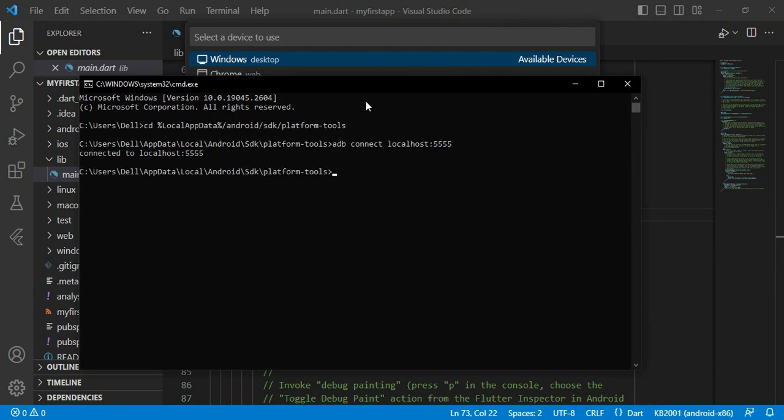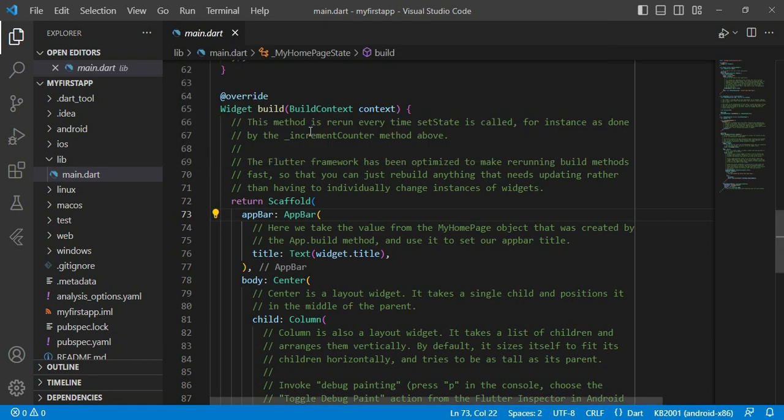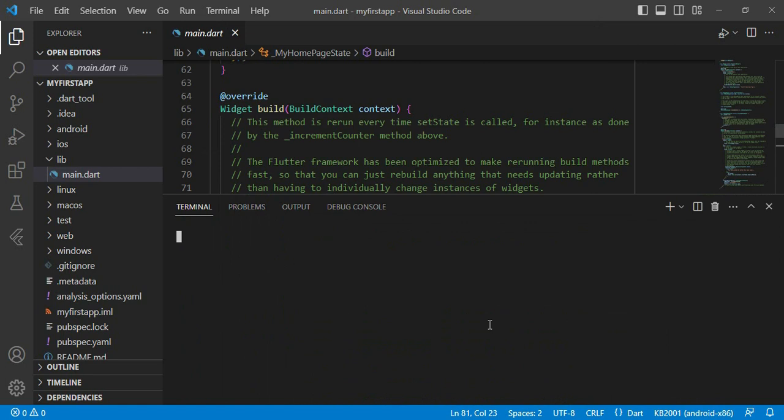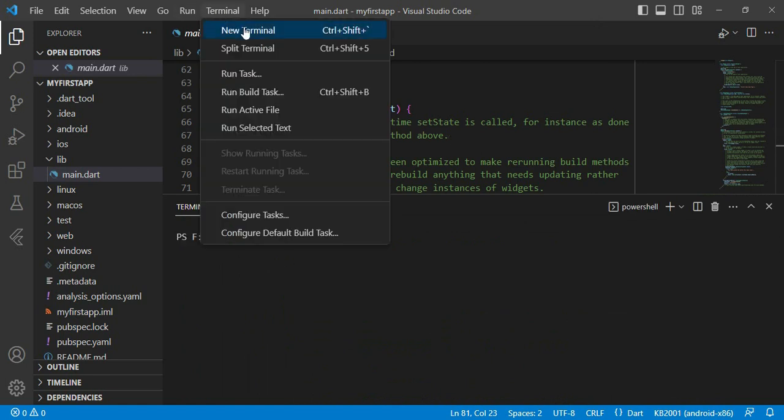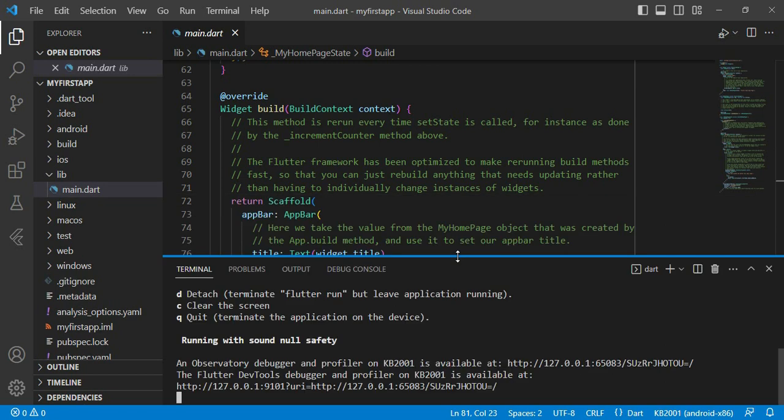Okay, after connecting to my BlueStacks emulator, I will close this, and you can see here the emulator of my BlueStacks, and select this. Okay, we have our device selected, and then we open our terminal. You can click on new terminal, and you will have your terminal created. So to run the application, we type flutter run, and it may take some time to build the application for the very first time. And our application is installed.